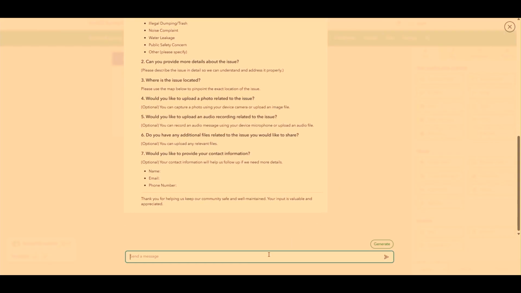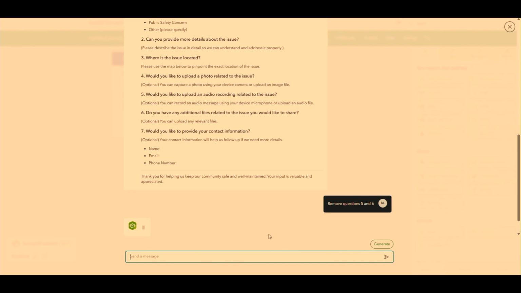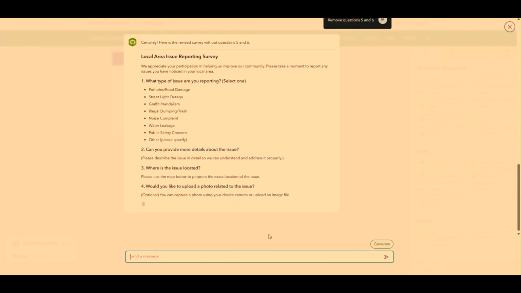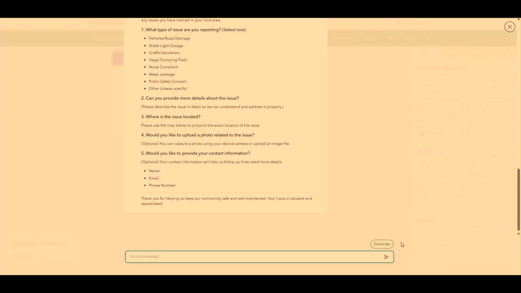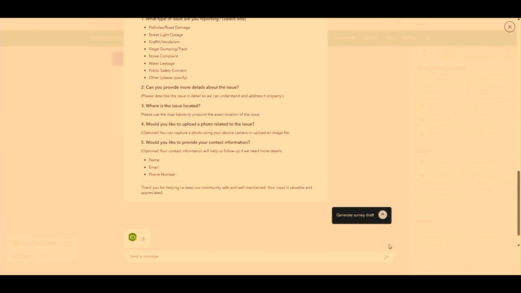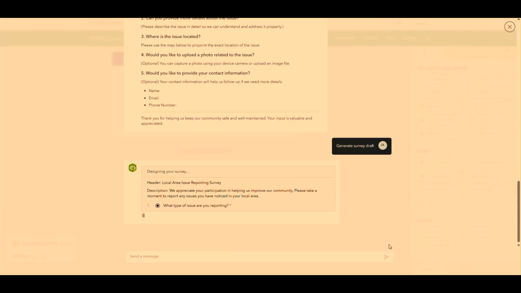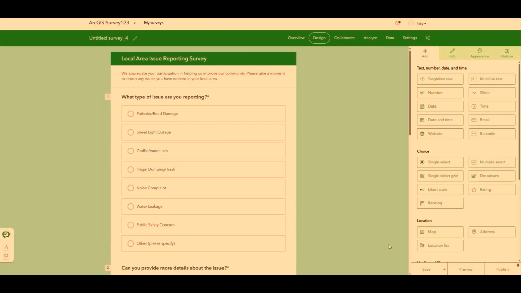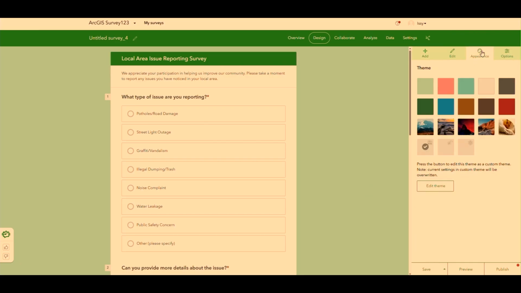It's trying its best. So this is a great start, but I think we want to just remove a couple of questions, so I'm just going to ask it to do that. And then it's just going to redo that survey, and then in 30 seconds, our survey is ready to be created. Once that's been generated, we could keep this how it is, but I think I want to make some simple edits to this to ensure we get all the information we need from the public.